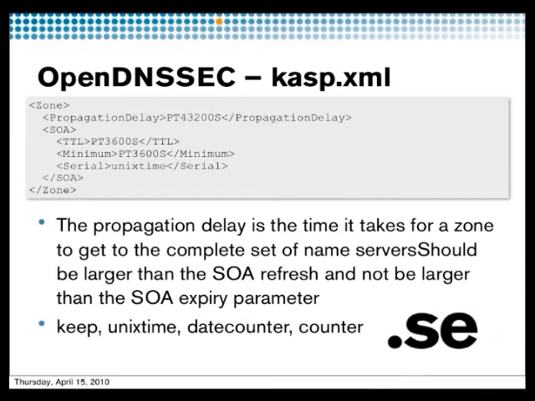And finally, we have one part more actually, where you specify some information about your zone. Parts of these are used by OpenDNSSEC in order to calculate how fast it can do the key rollovers, because you know the propagation delay on how quickly you can get your zone out on the name servers. You also know what SOA values you want to use. You have the TTL and the minimum. But then you also want to specify the type of serial number you want to use.